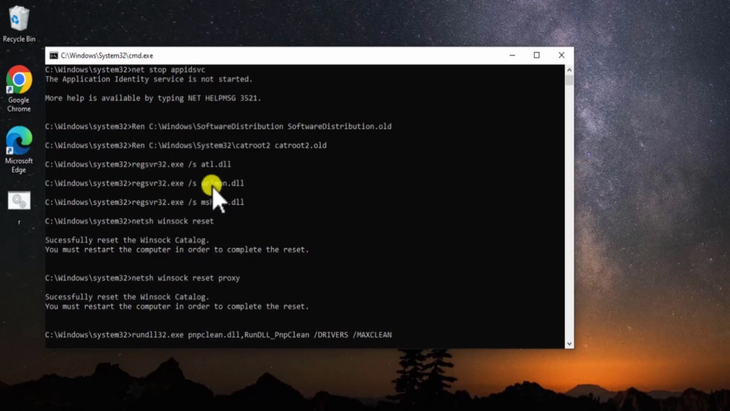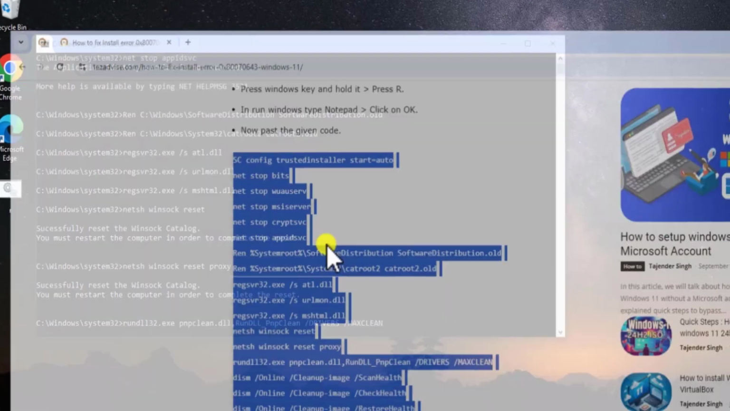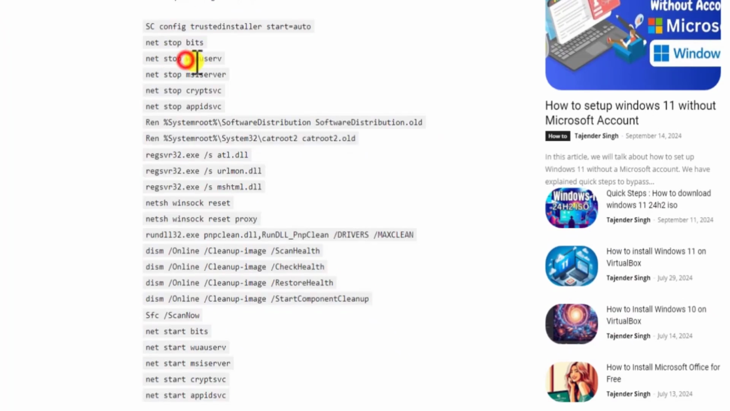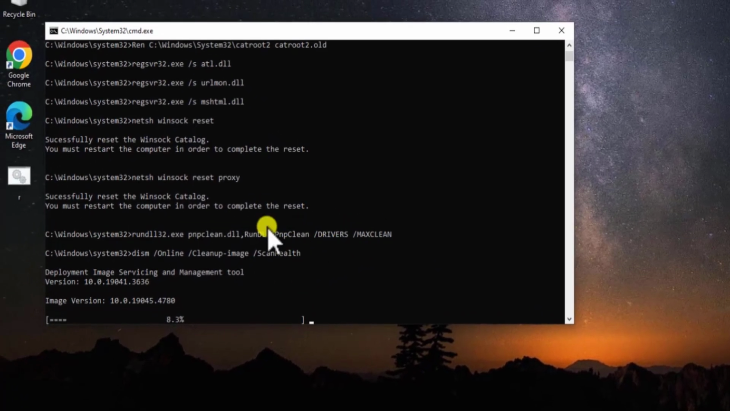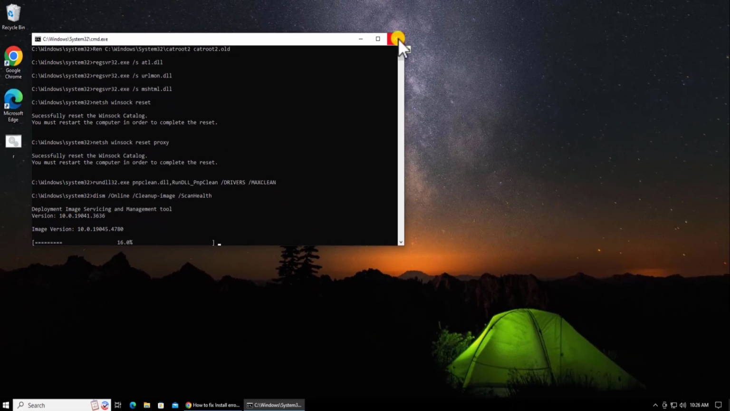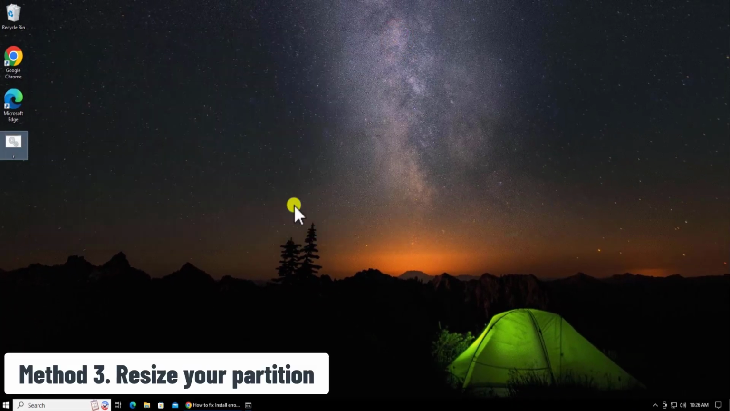This will stop the Windows services and restart them again. As you can see, every piece of information is in the command. This will stop these services, this one and this one. After stopping them, this will run all of these commands and start all of the services again. After running this, you simply need to restart your computer and I'm pretty sure this method will fix your problem. If not, then follow our method 3.